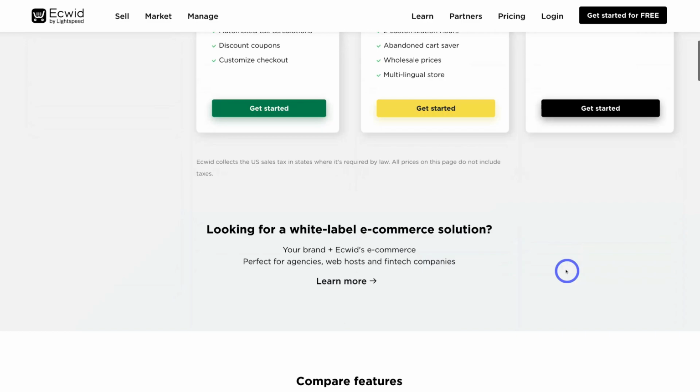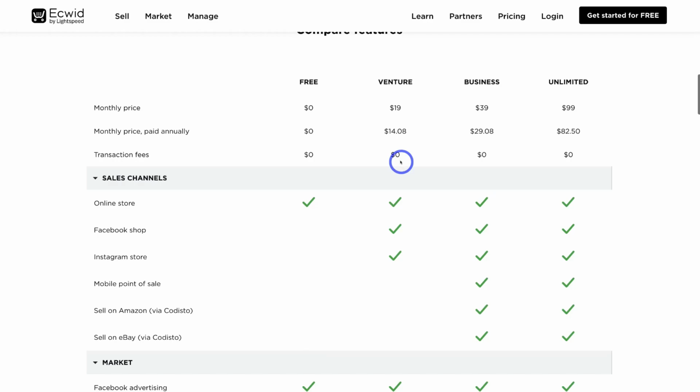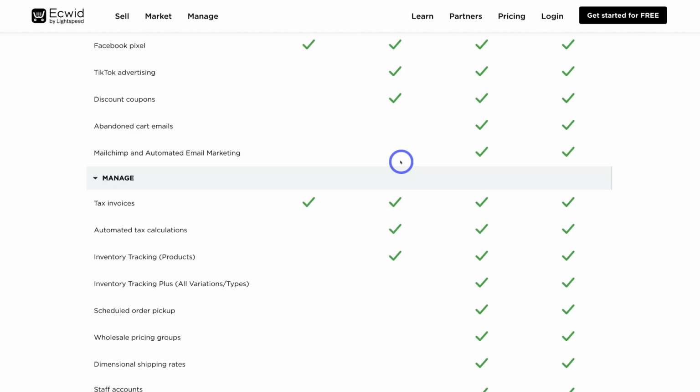You can also navigate down further to compare features to see more of the different features between each of the different plans. Now, some of the key features that I want to mention again is with the free plan, you can only sell up to 10 products. However, you can create a free online store and you can add and embed your online store across other different websites and platforms. And you can only sell physical products with Ecwid's free plan. If you want to sell digital products, you will need to upgrade to a paid plan.